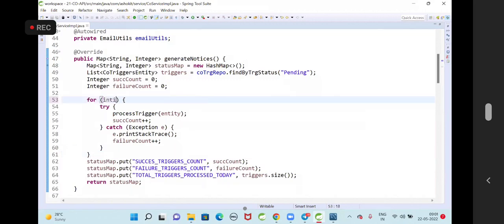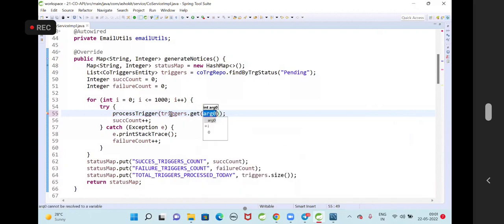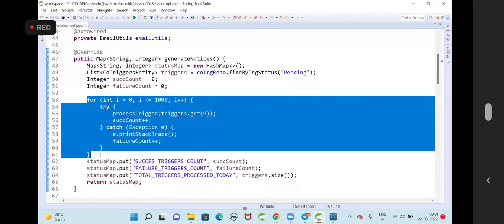Let me do one thing. For integer i = 0, i <= 1000, i++. Then what I will do is triggers.get(0), I'm going to get one record, and then I'm going to execute. How many times is this loop going to execute now?